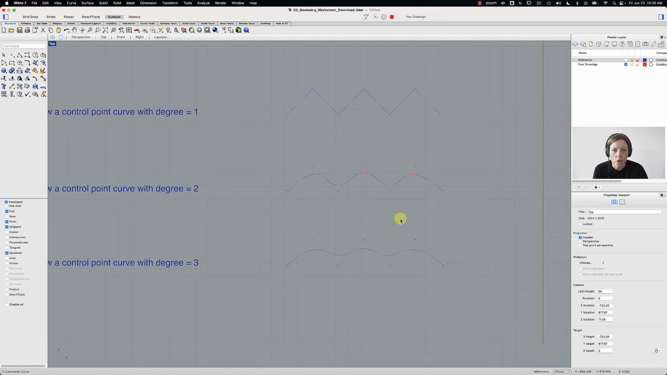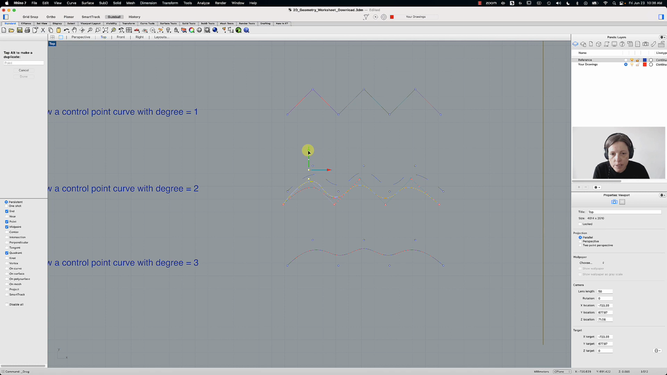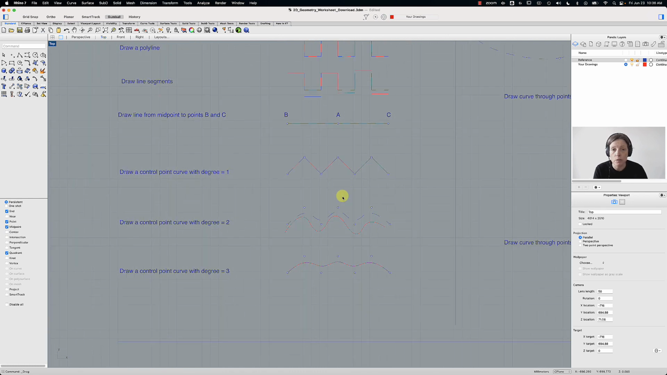Okay, so you will notice that when I switch the gumball on, I can either move this up or down, or left, sorry, right or left. I can also click each of these control points and move them separately with the gumball. I can also just drag these control points. I just wanted to quickly show you that, but we'll get back to that. That's just to show you that any geometry that you draw in Rhino will have these control points that you can manipulate after you drew the geometry.